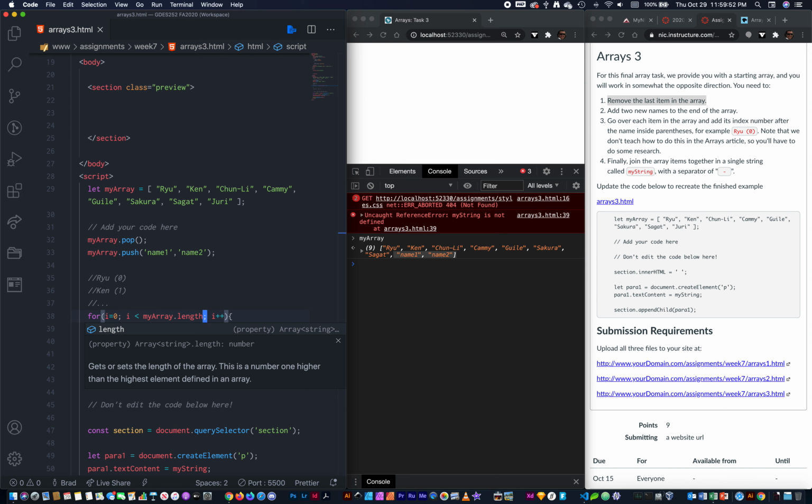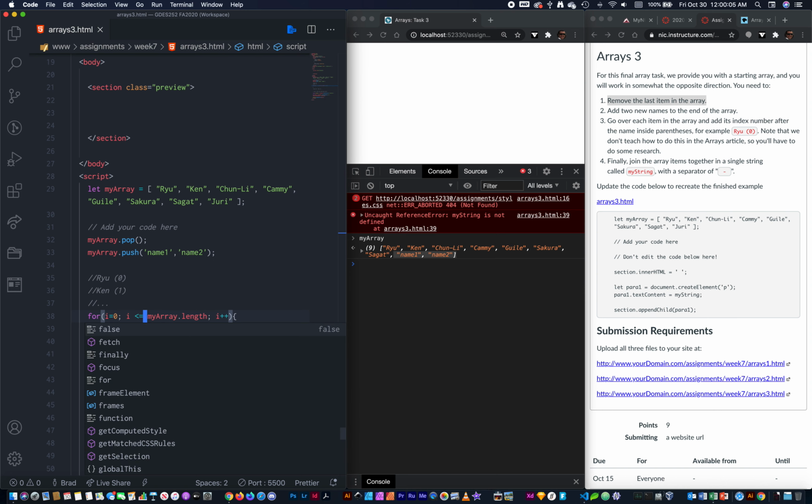What happens when we get to 9 though? So if the I is 9, 9 is not less than 9. So we probably want to say less than or equal to here. That's kind of where we're going there.